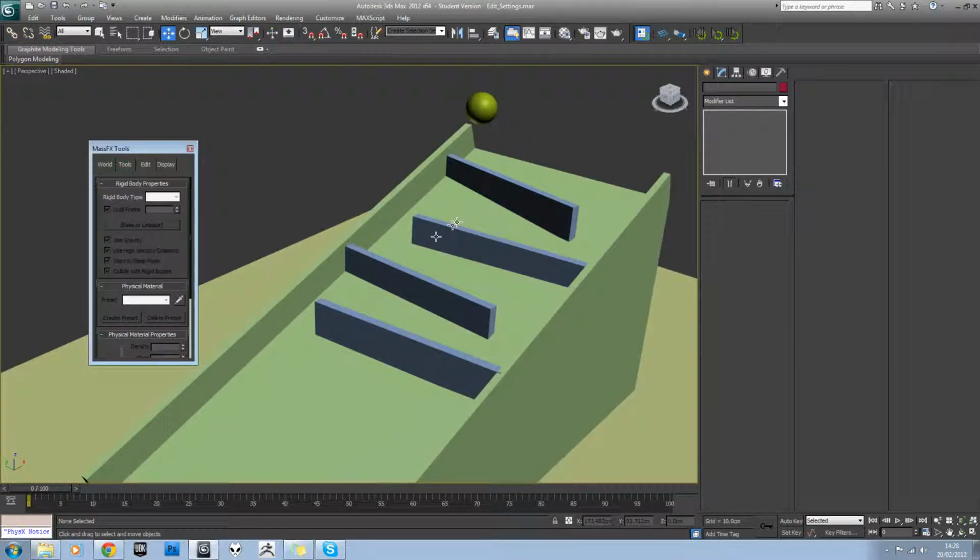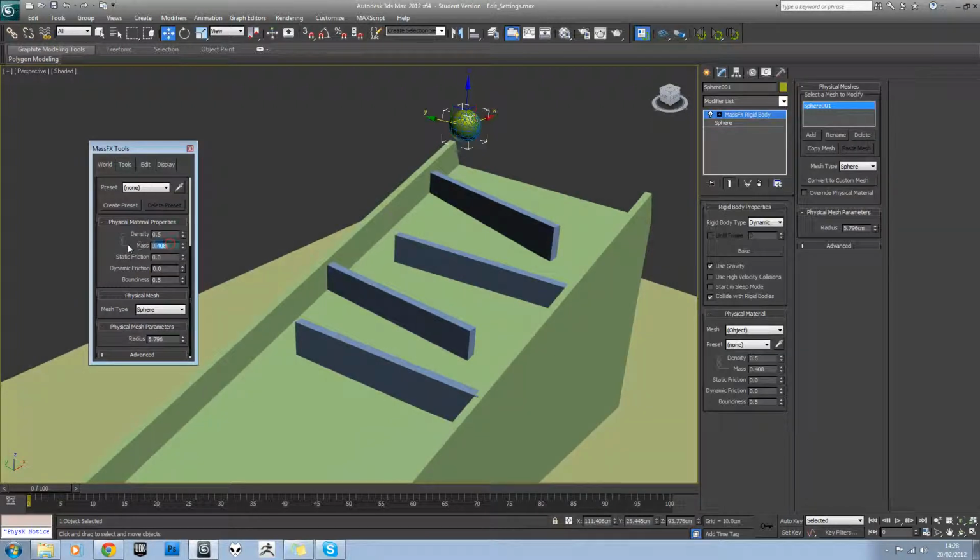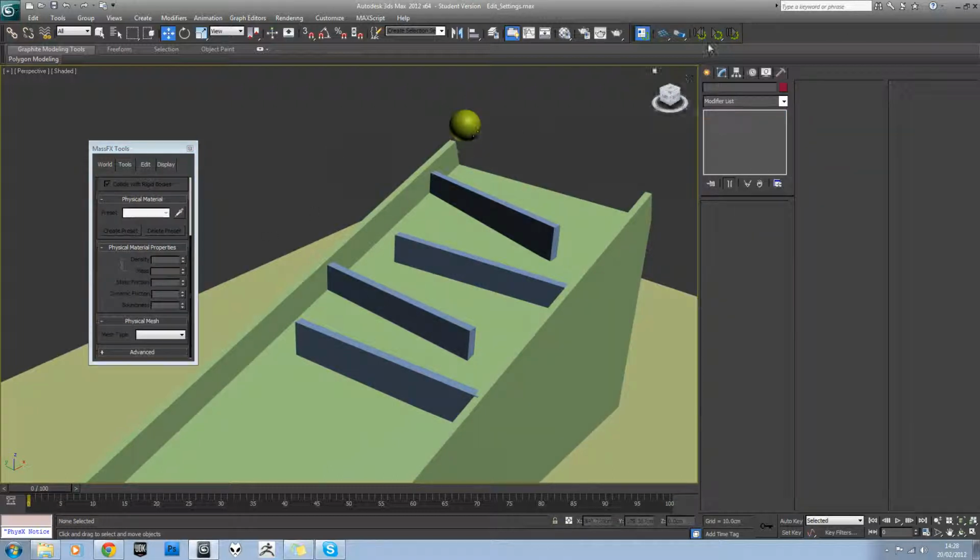let's have a look at some of the other settings. So if we select this ball here, let's try putting our mass up to say 1.5. Let's see if that has any bearing on the scene. We can see that's moving a bit faster.